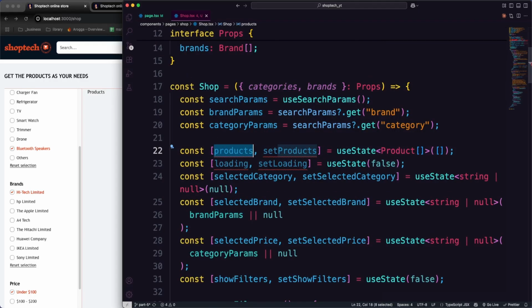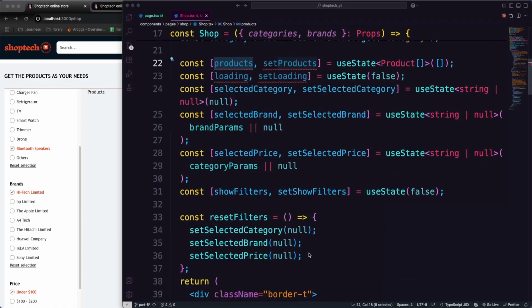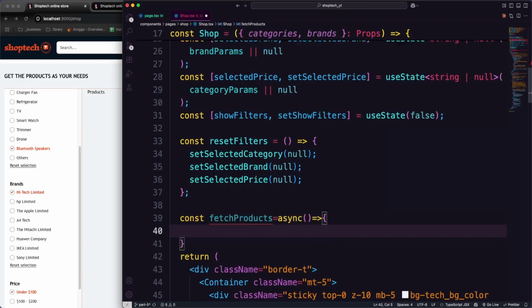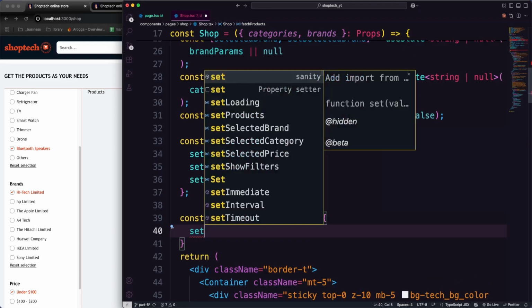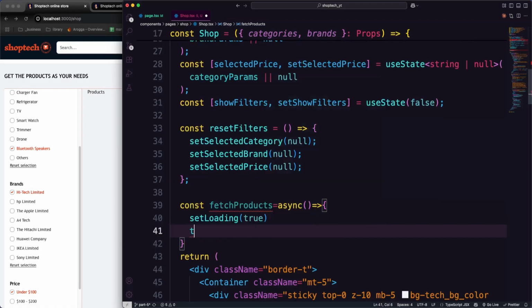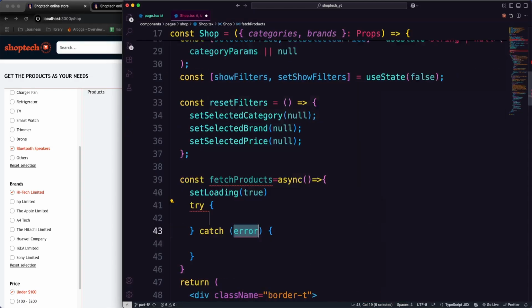Now our products need to appear from our data set from the Sanity. So what we need to do is create a simple function which can render everything. I'm gonna make a function called fetch products, and that should be an asynchronous function. After that, first of all, we're gonna make set loading true. And then I'm gonna make a try catch block.